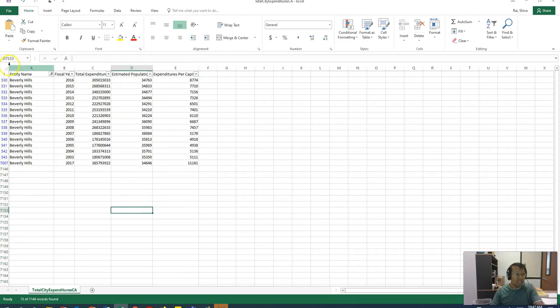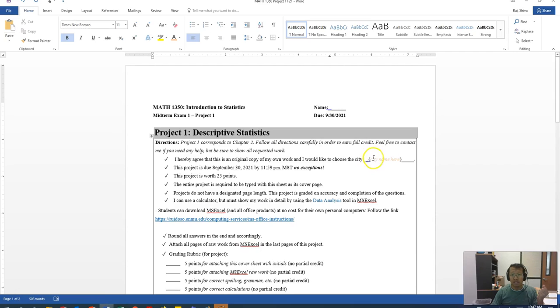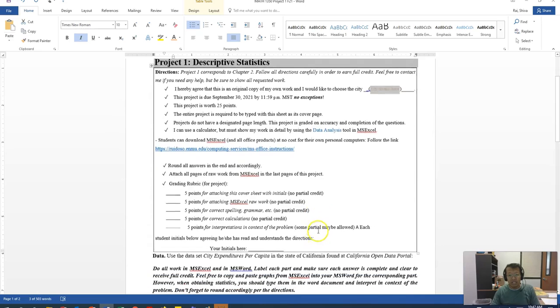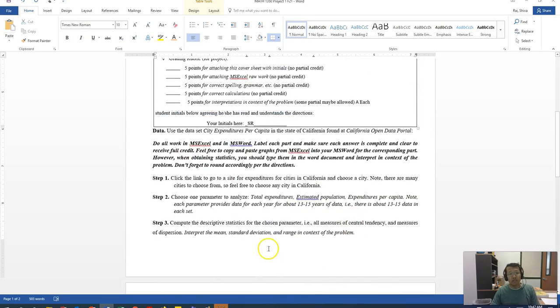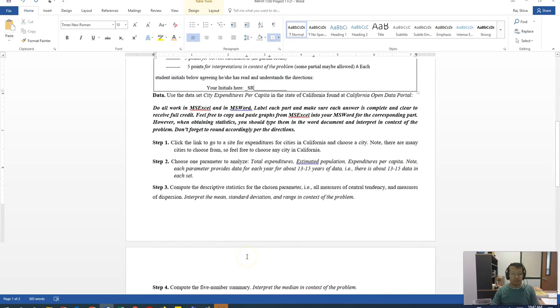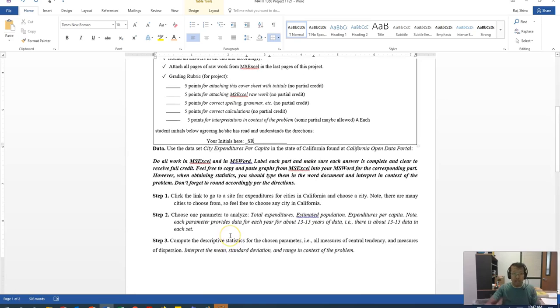Now write this Beverly Hills city that you chose over here. That's the first thing that you need to do, and you must put your initials over here. For me, that would be SR, and then start working on things that you want to do. You have already downloaded the data set, you have already downloaded this file, so you have already done this one.